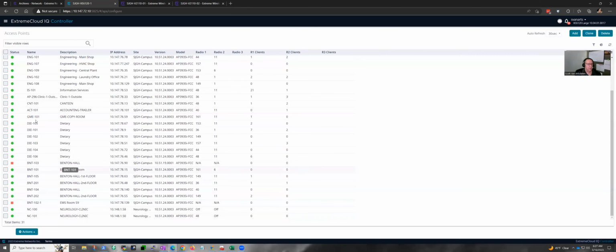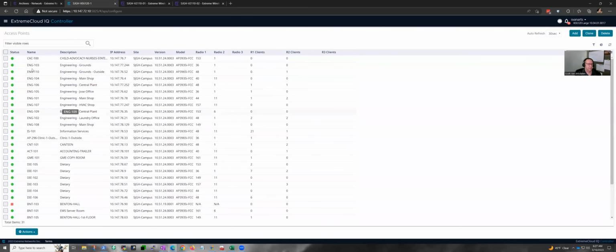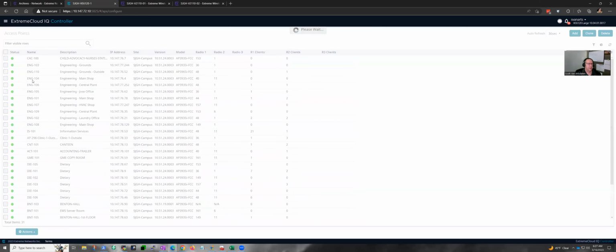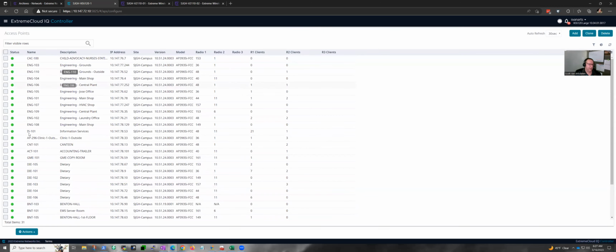So these are all the access points, all these cryptic letters and numbers. ENG is engineering. CNT is a canteen. It's an old building across the street. We got accounting. We got graduate medical education. We got our dietary folks. So those are all APs that are out there all over the place.